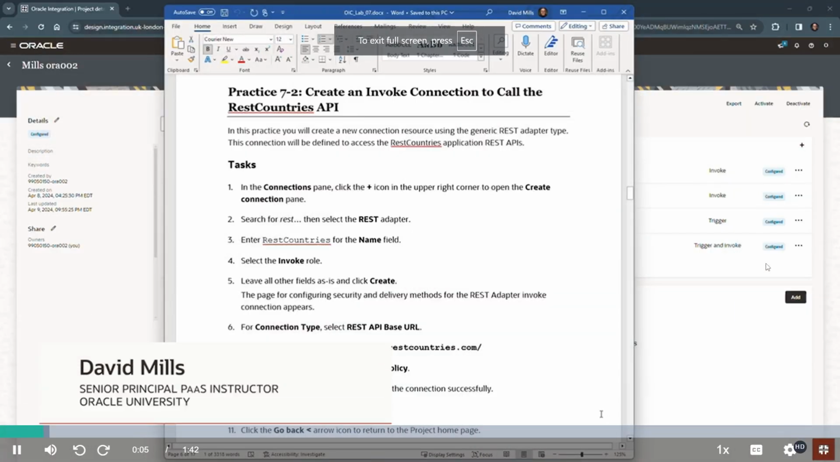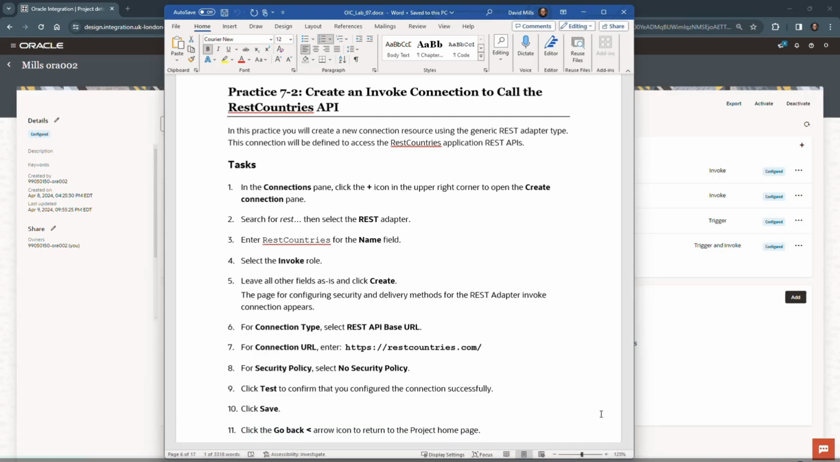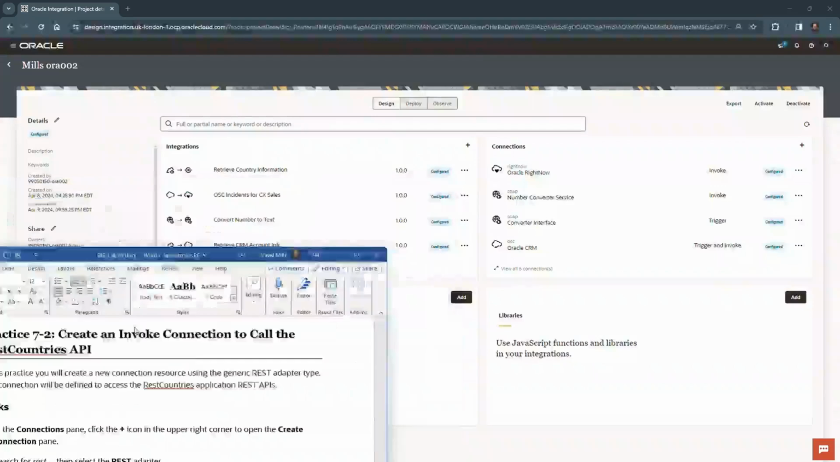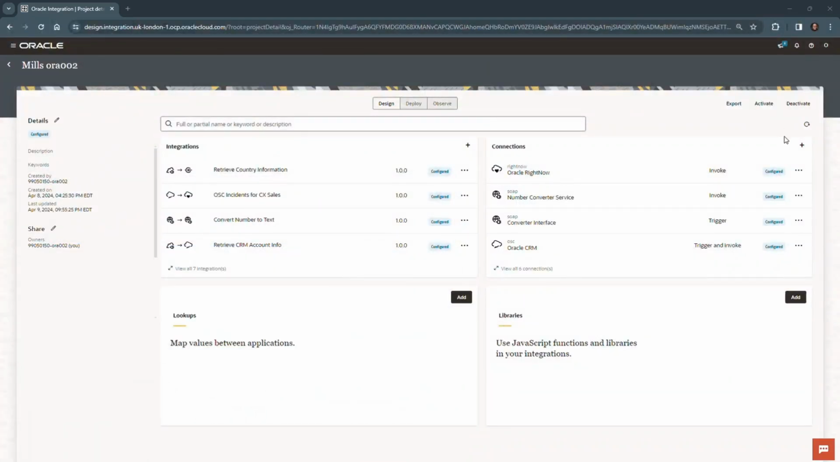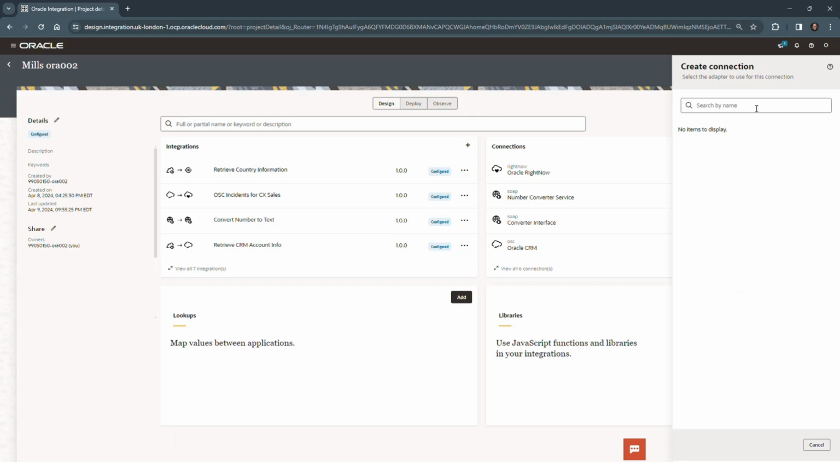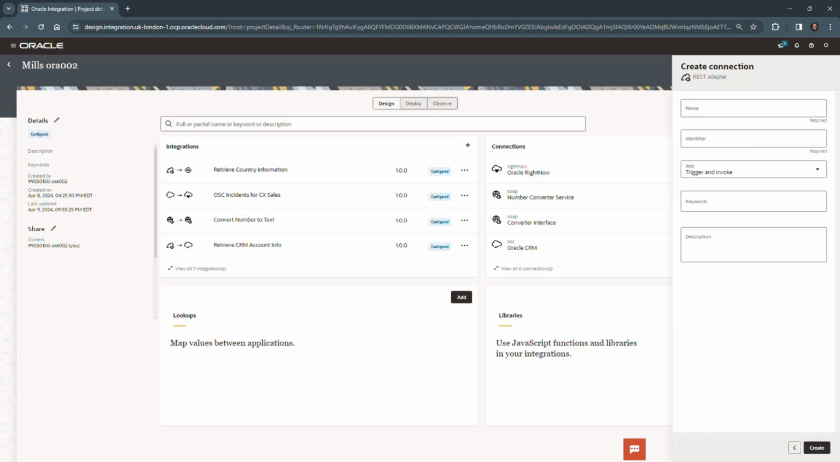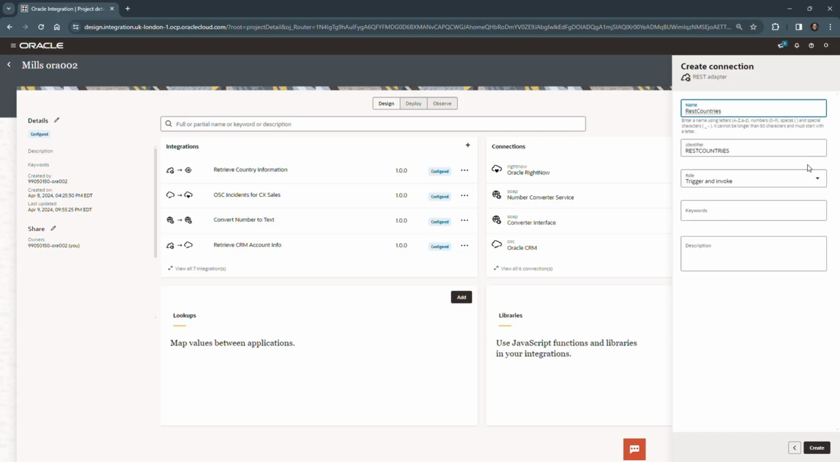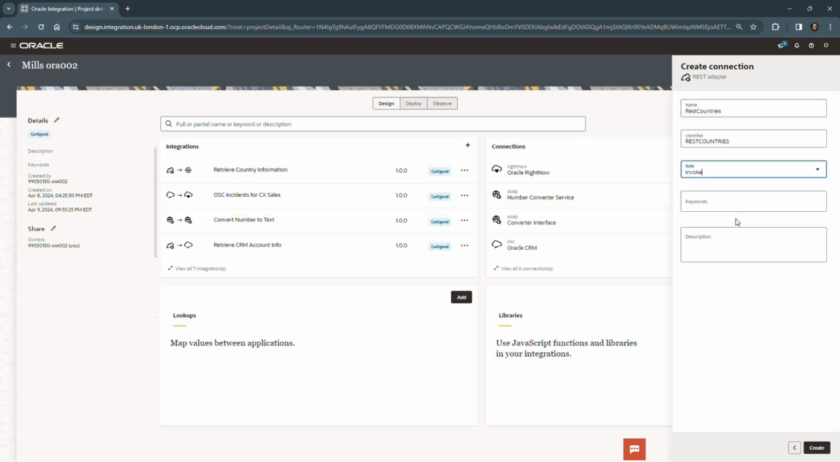All right, here we're at practice 7-2. It's now time to create an invoke role connection to call that external REST application to get the country information. So we'll follow the steps to create a new connection. On the connections pane, step 1, we're going to now search for the REST adapter again. There it is. And this time we want to call this particular connection REST countries. And of course we're only invoking it, so invoke role is appropriate. We click create.